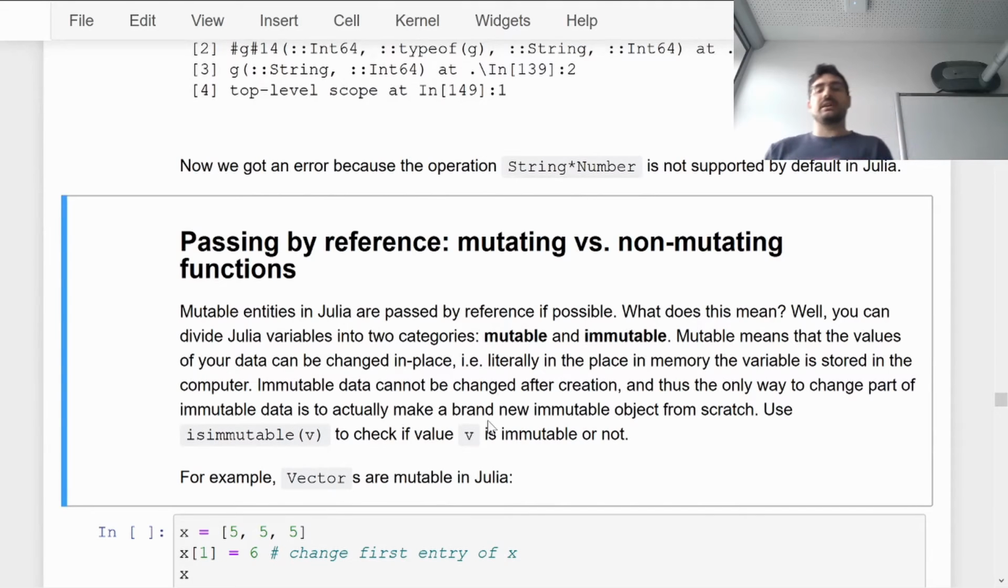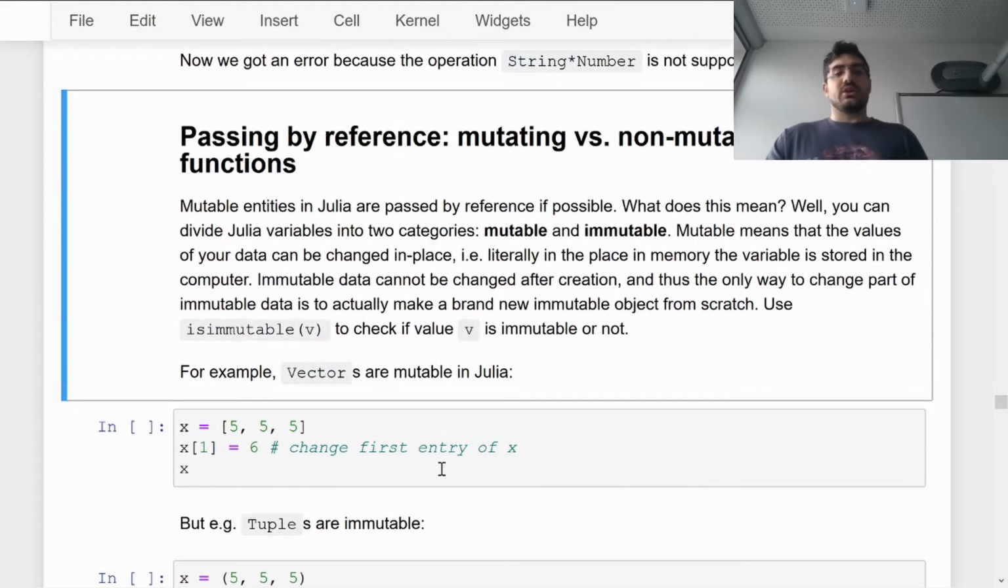Okay, so let's talk a bit about passing by reference now, and a bit more about mutating values. Mutable entries in Julia are passed by reference if possible. What does this mean? Well, you can imagine for a moment that you can separate the Julia entities into mutable and immutable. Mutable means that you can literally change something in the place it is in your memory, in your computer. Immutable means that you cannot do this. And if you give a mutable object to a function, this is passed by reference. This means that if I change this mutable object inside the function, the change is reflected in the object outside the function, okay?